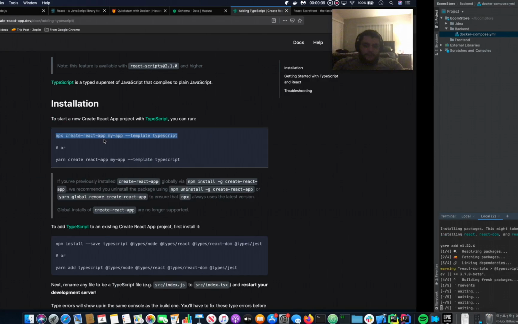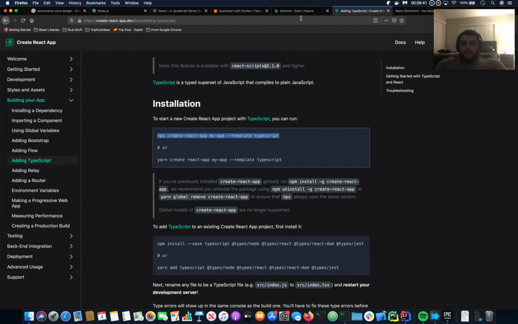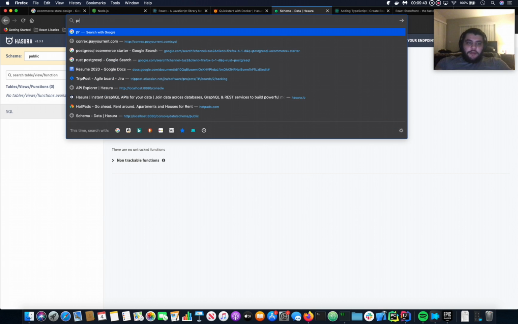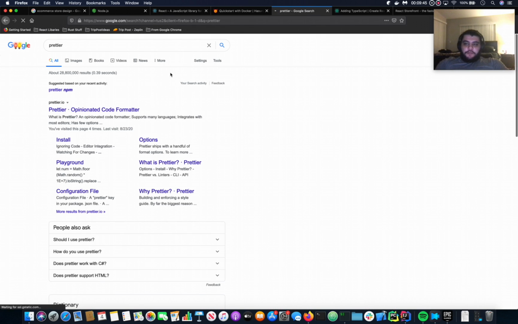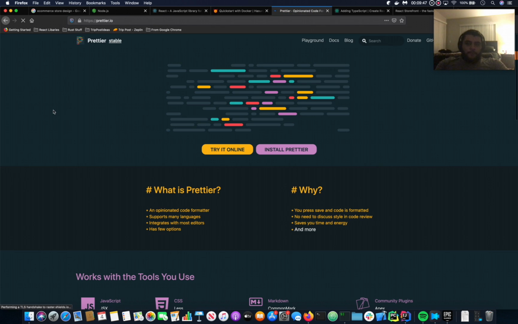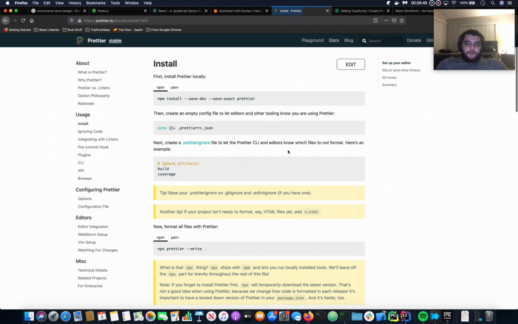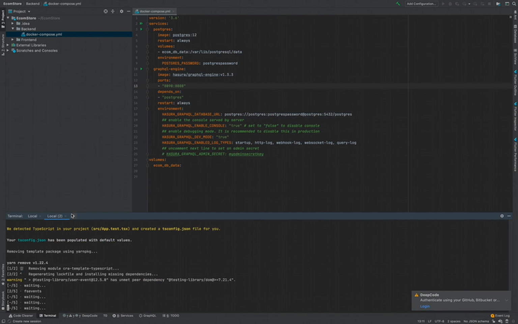While this gets started, let's go find some extra dependencies we need to install. One thing that we should add is Prettier to our project. If you haven't used Prettier before, I highly recommend you use it. It is one of my most favorite things in the world. It's an opinionated code formatter.